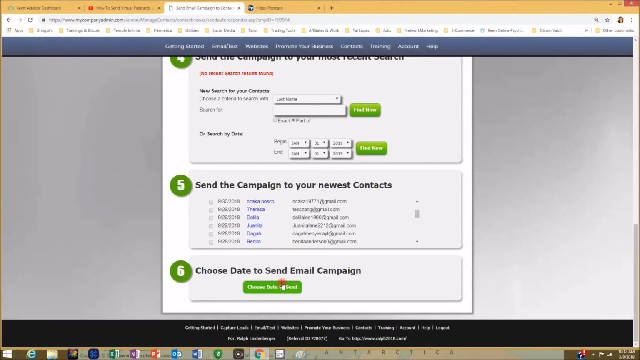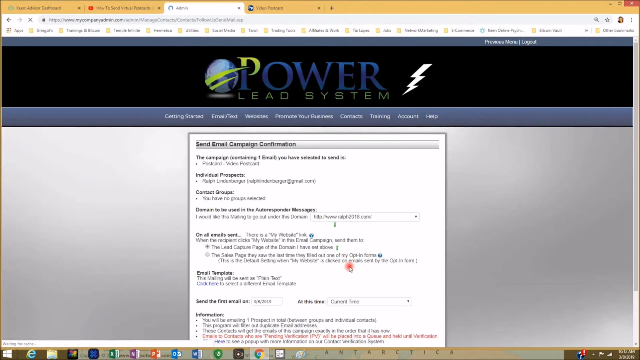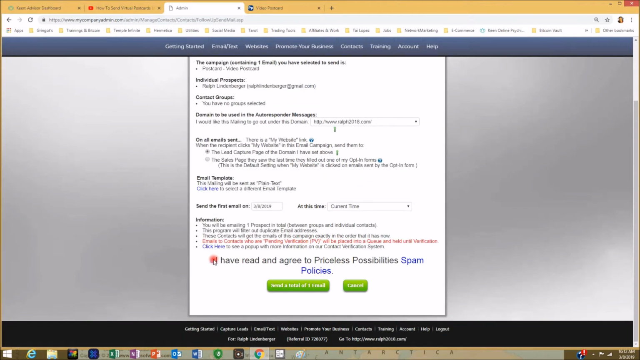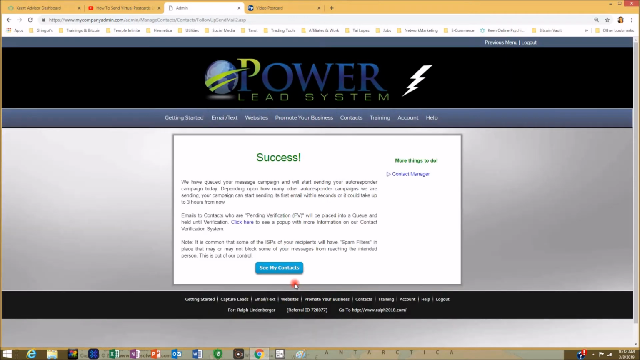And then click here to send. And then click I've read the terms and conditions and all that. And here I'm sending a whopping 1 email. But of course, you can send this to every person on your list. You can use this to send it to just one person or 1,000, whatever number you have in your autoresponder, whatever number of people you choose. But for this, I'm just going to send it to myself. So click that. And we're done. Success. It's already sent.